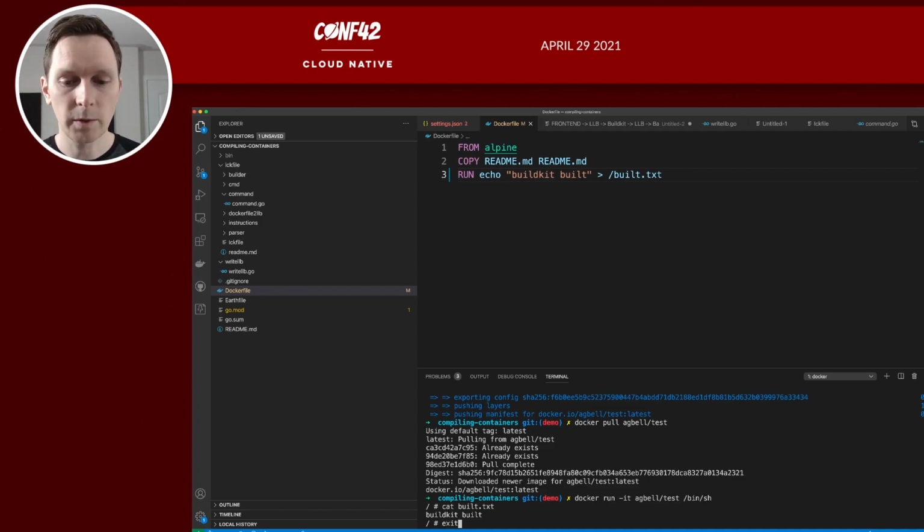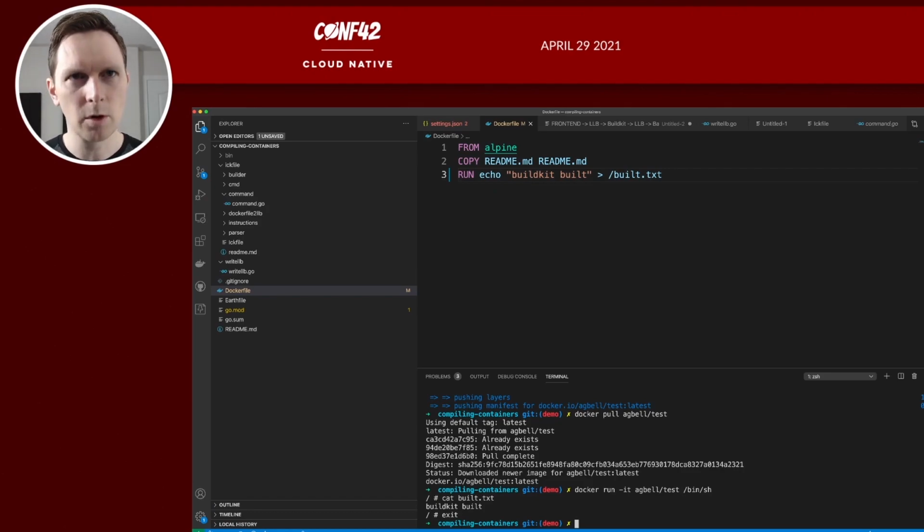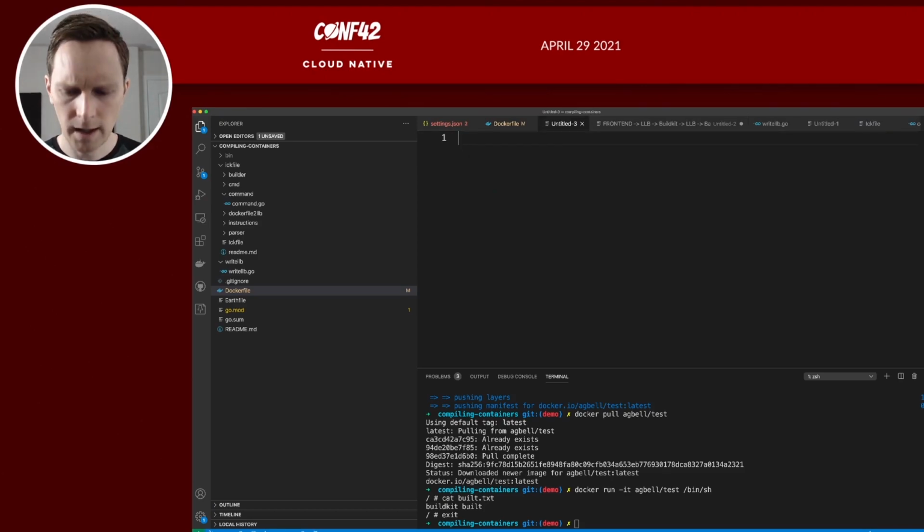So now we're getting somewhere. Let's do something a little bit more advanced. If you remember, let's open up a new file. The way that BuildKit works is you have your front end, and it's going to send LLB to the BuildKit daemon, which can send LLB to a backend.